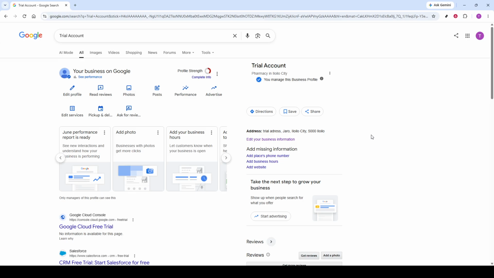If you don't see your business right away, double check that you're signed into the correct account and that you're using the exact business name. Small differences in spelling can affect search results.